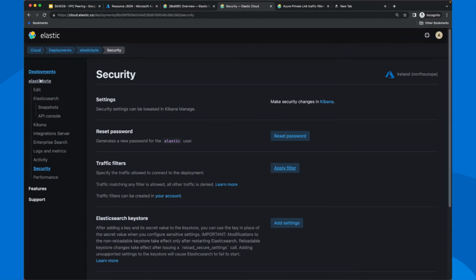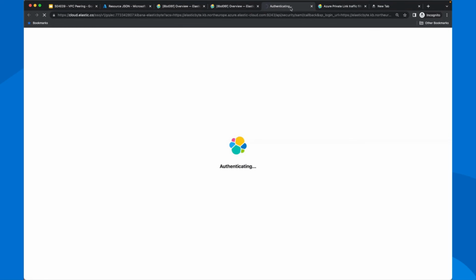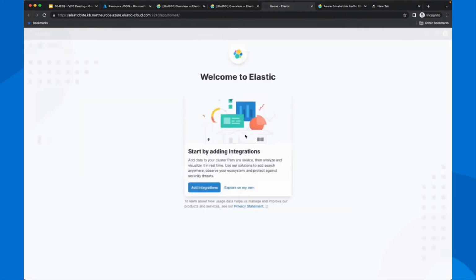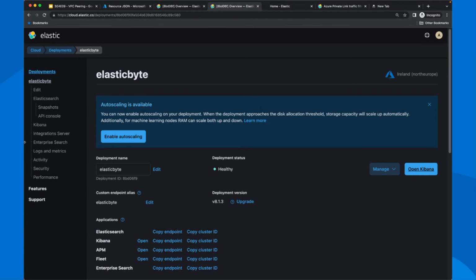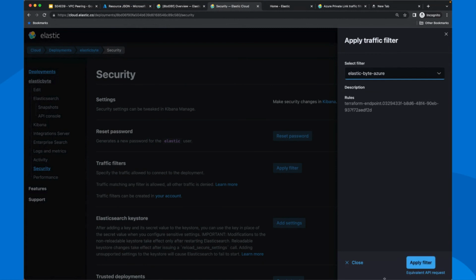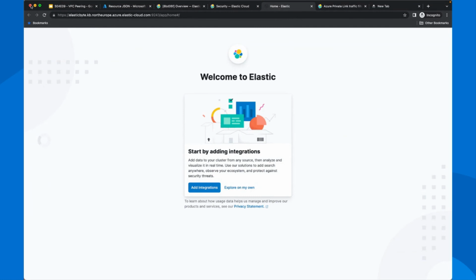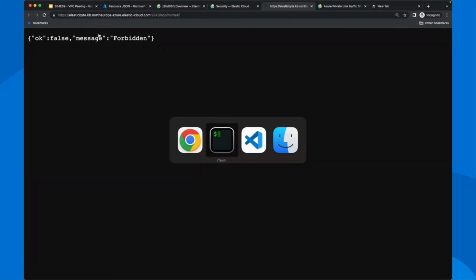But before that, let us see whether we could open Kibana and whether the resource is accessible by the public internet. It says loading Elastic, which means Kibana is loading. But let us associate the traffic filter and also try to access it. So let us apply it initially, and see if this is accessible. No, it says it's forbidden. We could also try to access the Elasticsearch cluster.